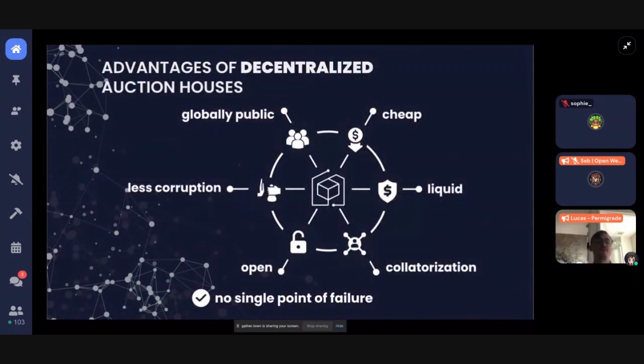My hope is that the advantages of decentralized auction houses will help deal with that. They're cheaper with no middleman fees. They're more liquid by allowing stuff like group ownership. They allow the collateralization of NFTs, which I'll talk about in a future slide. They're more open. Anyone can build anything they want. Any type of NFT can be launched, and you can sell them however you want. And they are less corruption prone with no middleman, and they're globally public.